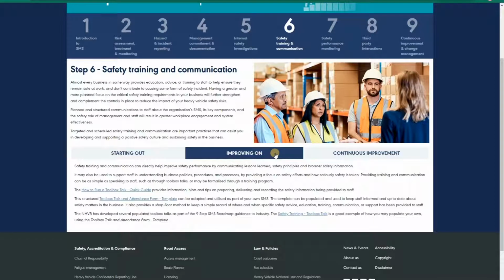Safety training and communication can help improve safety performance by communicating lessons learned, safety principles and broader safety information. It may also be used to help support staff in understanding business policies, procedures and processes by focusing on safety efforts and how seriously safety is taken. Providing training and communication to staff can be as simple as speaking to staff through toolbox talks, or may be formalised through a safety training program.